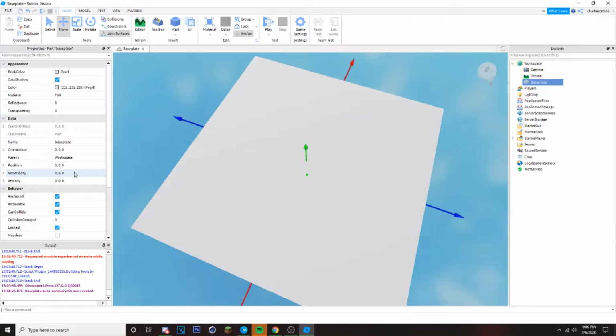Then we have rotation velocity. I am not going to mess with this because this is very advanced scripting, so I'm not going to talk about that.